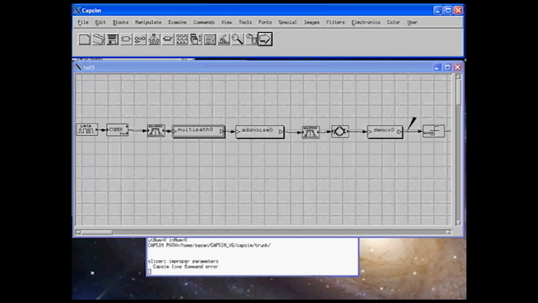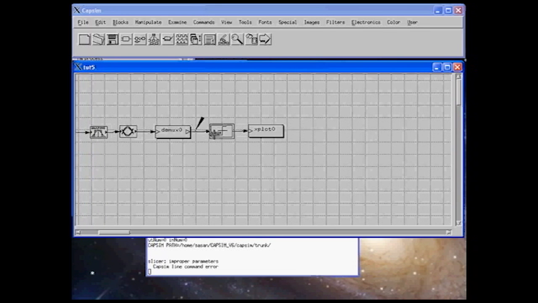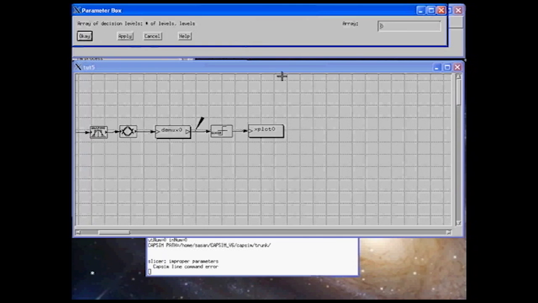Now, we're running the simulation and we get a message down here that says improper parameters. The reason for that is we haven't set the parameters for the slicer. Now this slicer or decision block is very powerful in the sense that it's flexible and can be used to demodulate multi-level modulations. Since we only have 2 levels, this is an array parameter again, so you specify 2 as the number of levels, and then specify the 2 levels, -1 and 1, as the decision levels.